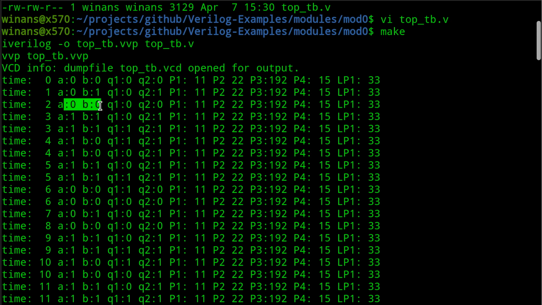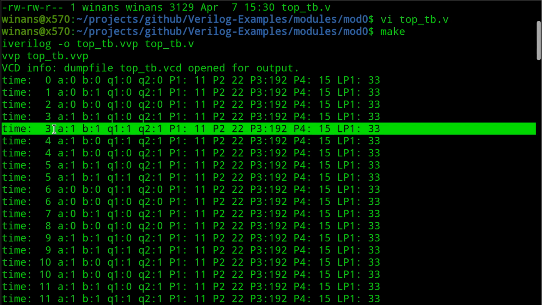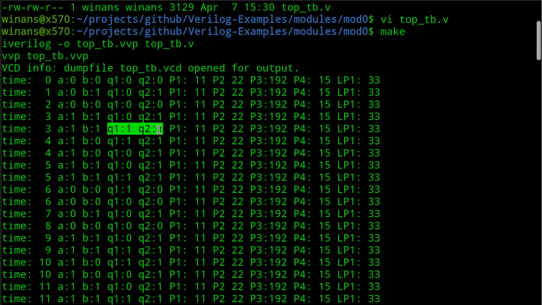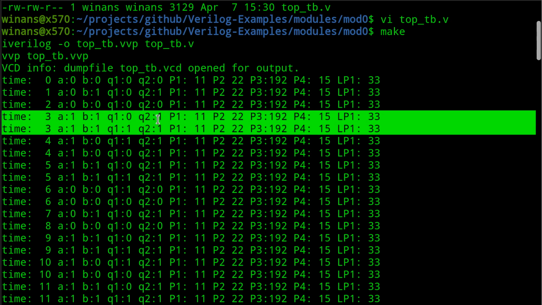Now we got A0 and B0 again, and AND is 0, OR is 0. That's fine because the clocks are going up and down. Now we got A is 1, B is 1. It's interesting that Q1 is 0, because that's supposed to be the AND function, right? Q2 is a 1. The OR is correct. This is weirdo. Look at the time. Time 3. This down here is also time 3. And now we got A1, A1, and now this is right. So we have an extra shot in the always block that prints out the display function.